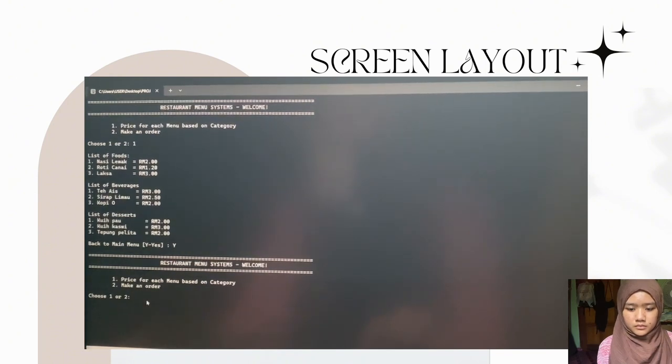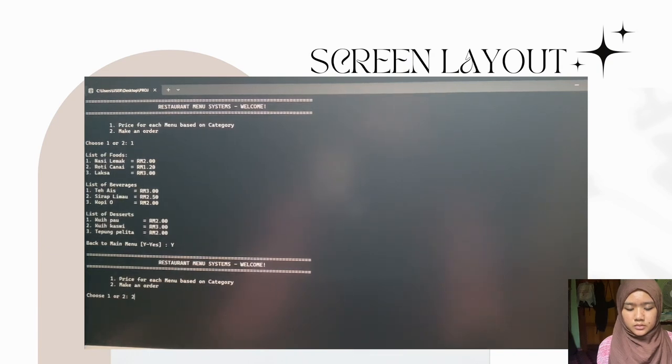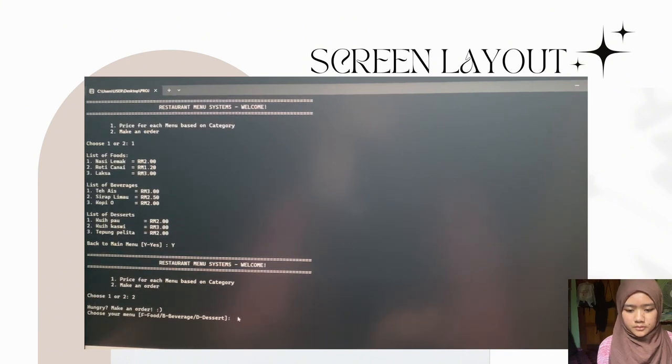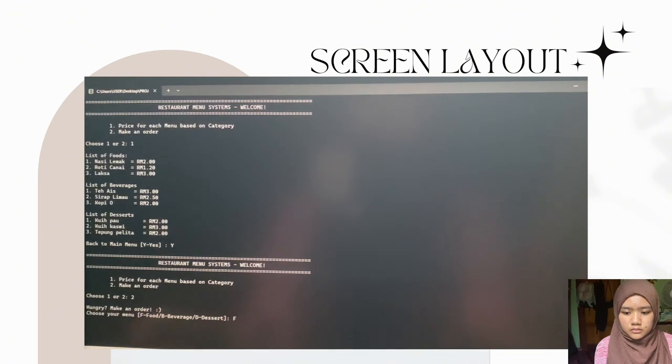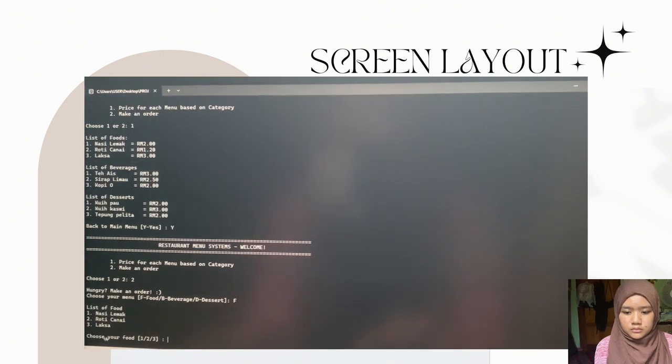And after that, I try to enter the second option 2 and enter. Customer can order their menu with a different category, which is food or beverage or dessert. For example, I just type food. The character will use F and enter. And here it shows the list of food: nasi lemak, roti canai, and laksa. And we choose again for each case 1, 2, and 3. Just choose one of 3 of them.